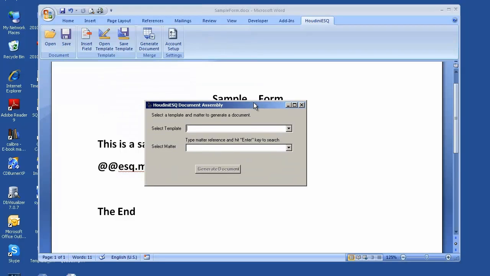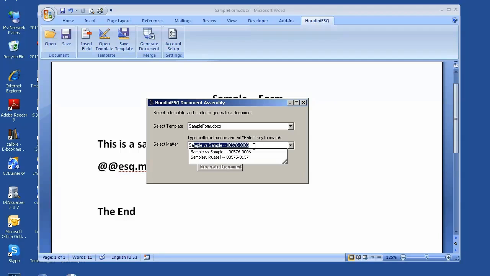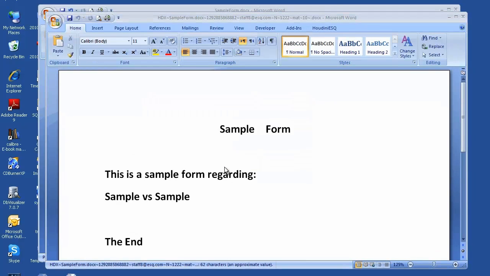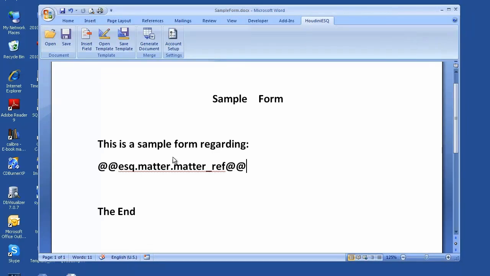Now, typically you would select your template. In this case, we're going to select the same template we're currently using. Okay? And we're going to select the matter we want to use as a driver for the data merge. So we're going to select sample again, and click Generate Document. And what happens in Word is we get the template document and the data merge as one final document. So you can see here. Okay, the matter ref has been inserted into the document. Now keep in mind we're using a very simple example here, just for clarity's sake.